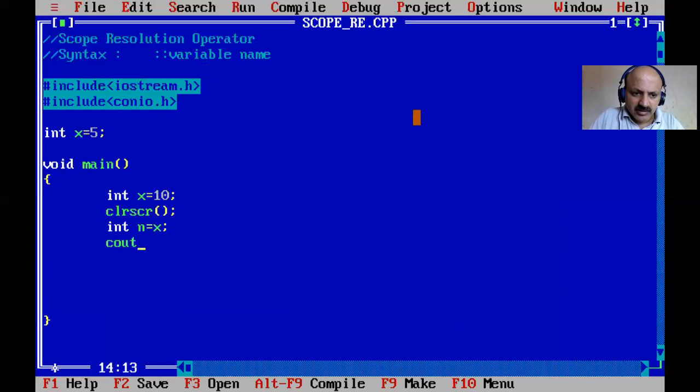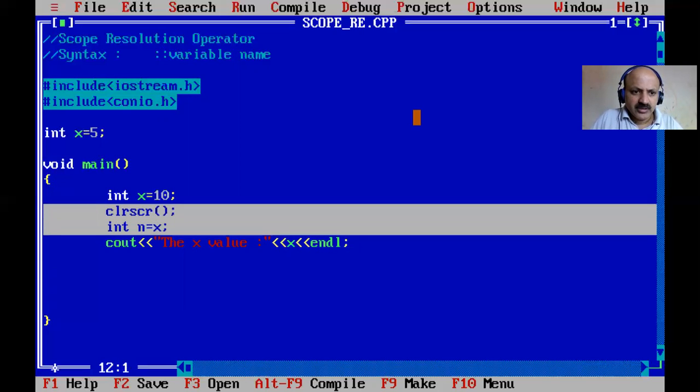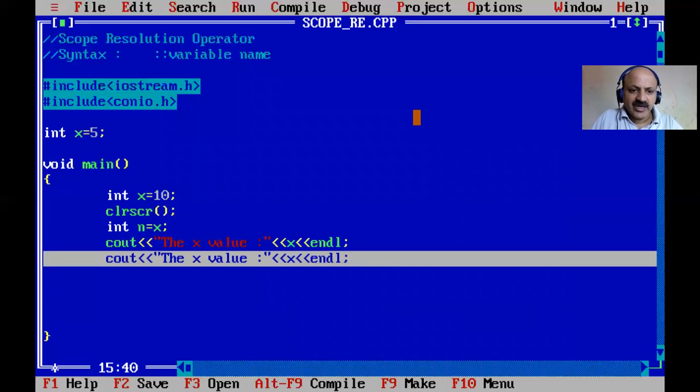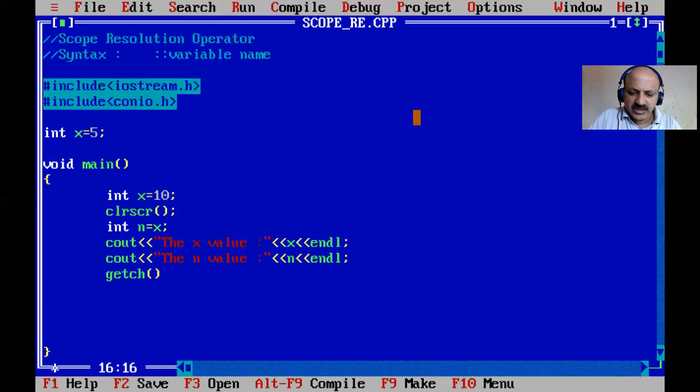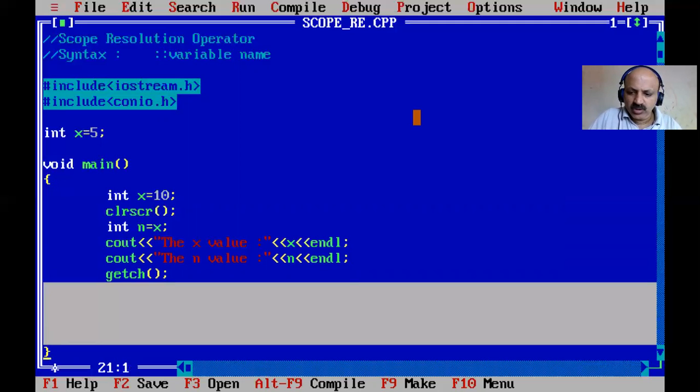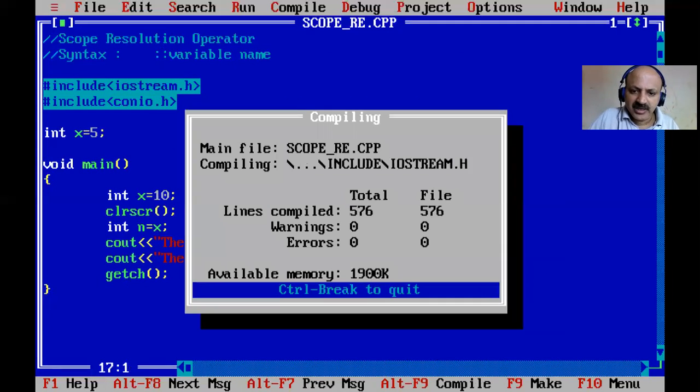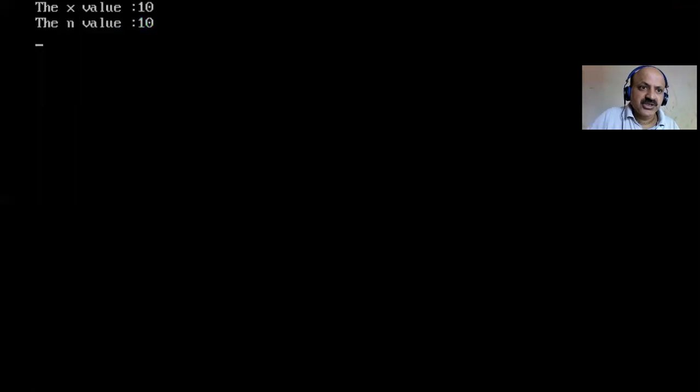Now we start our printing. First we print the x value with cout, and then endl for a new line and semicolon. Then I copy this and print our n variable. First we print only two values. So what happened? I save with F2 and compile. There is no error, and let us check what prints.